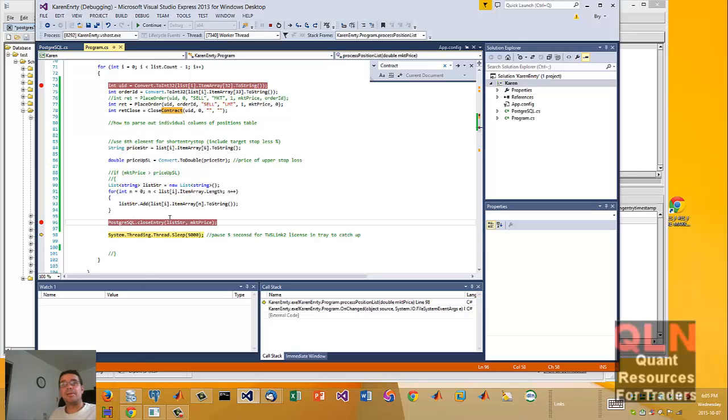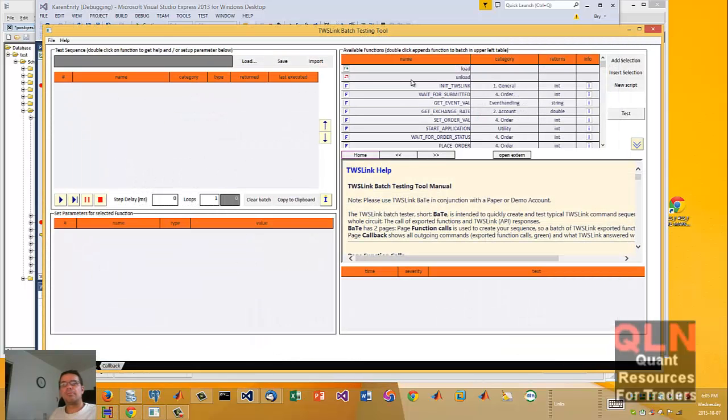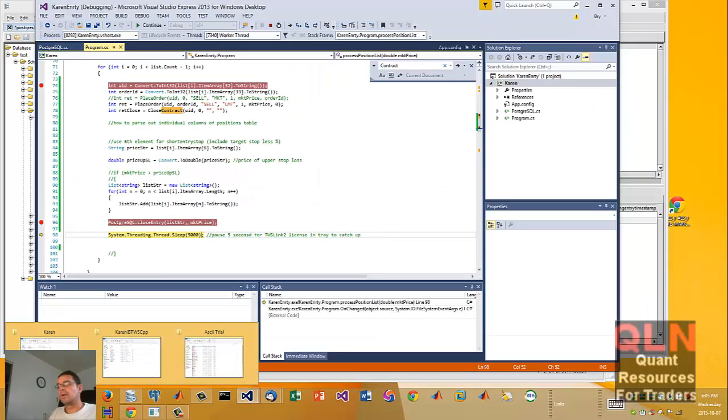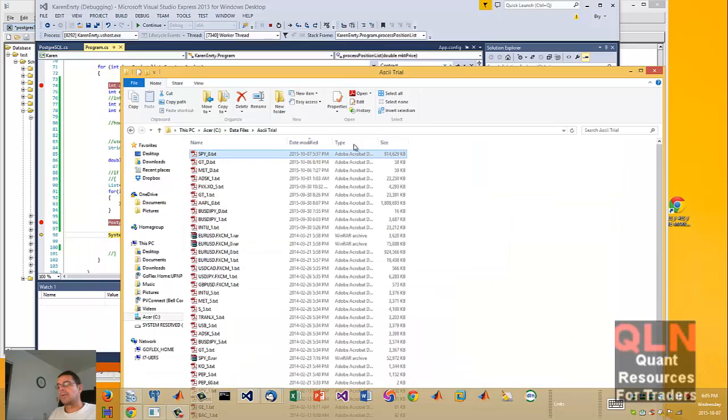Let me just pull that up for you. This is the TWS link batch testing tool. I've shown this in the TWS link playlist, but let me just think here. There's probably an easy way to show this. Yeah, here. I'm just going to pull up the documentation.